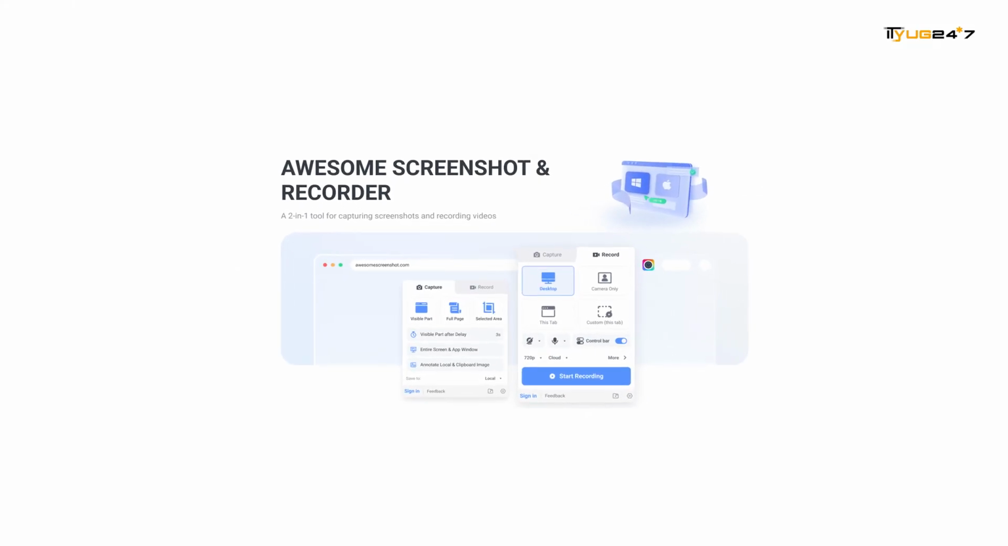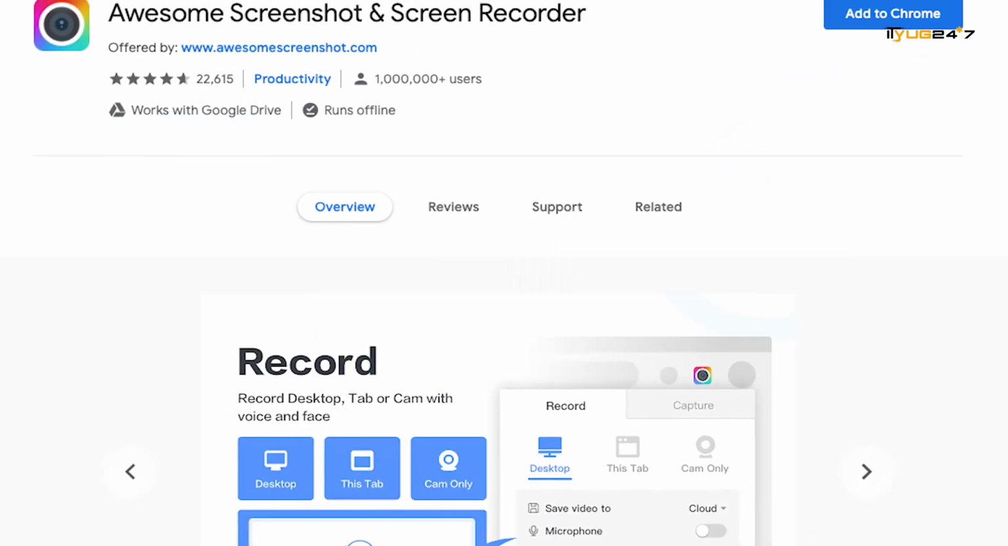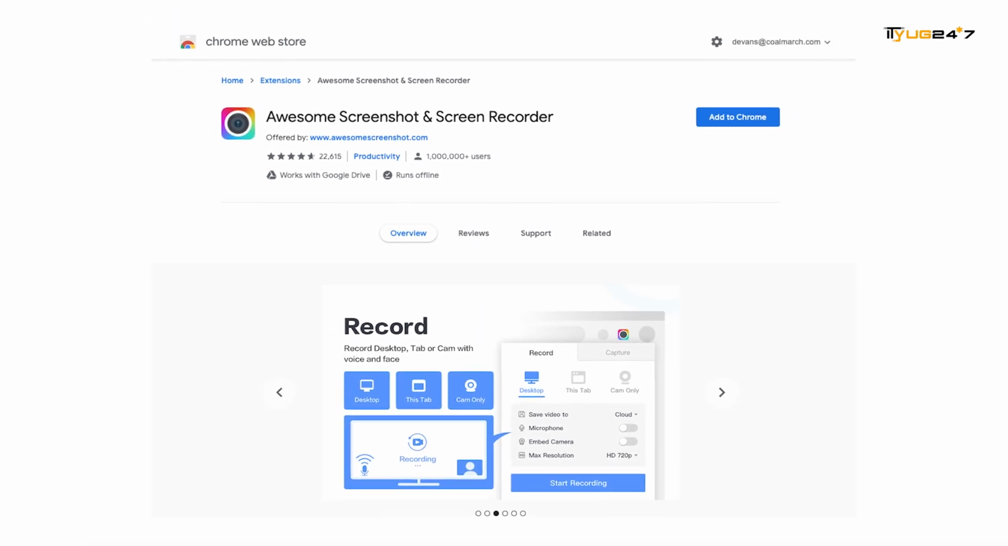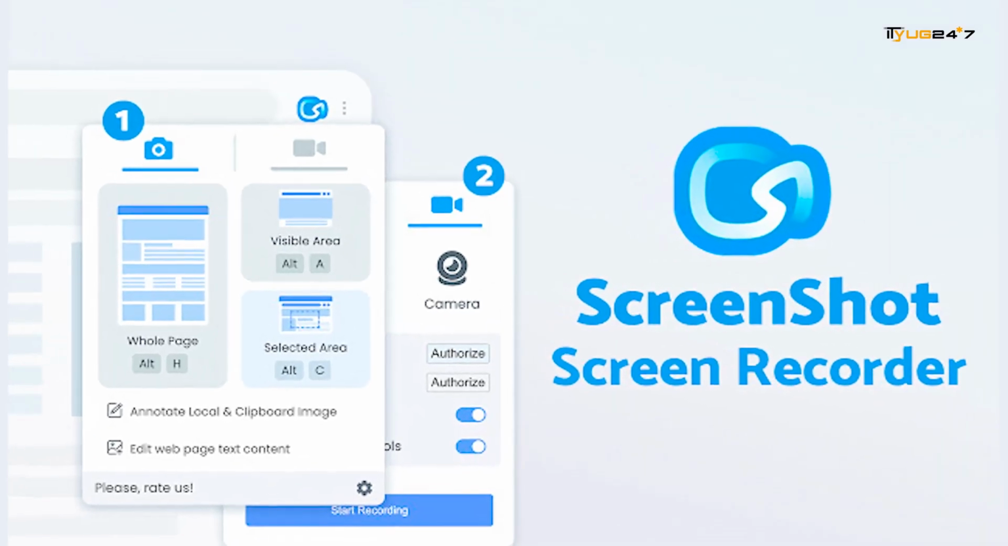So first, we have Awesome Screen Recorder and Screenshot, a proper screenshot tool with the ability to record both audio and video within the browser and to take a screenshot of any web page. For that, what you have to do is go to the extension icon and press it. You'll find your extension, that is Awesome Screen Recorder and Screenshot. So I'll make you understand with the three screenshots that I'm using right now.